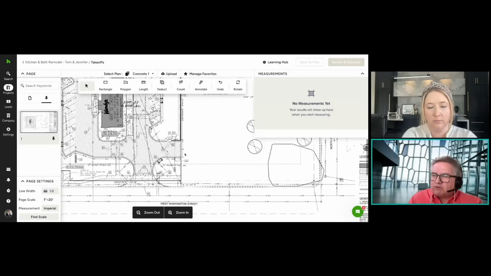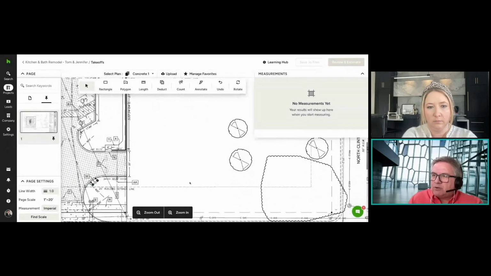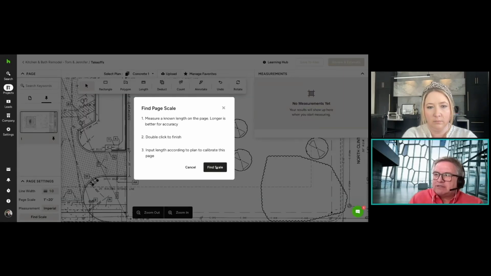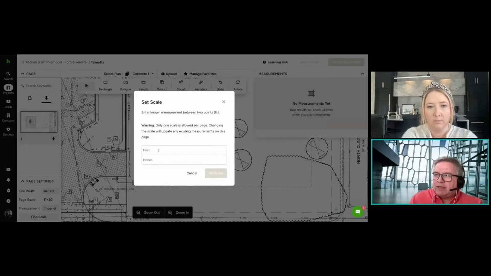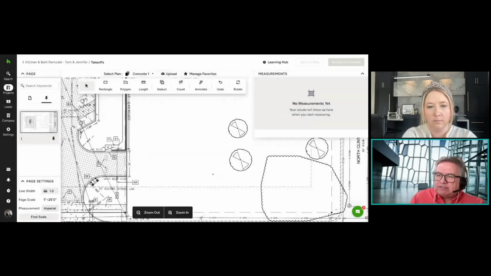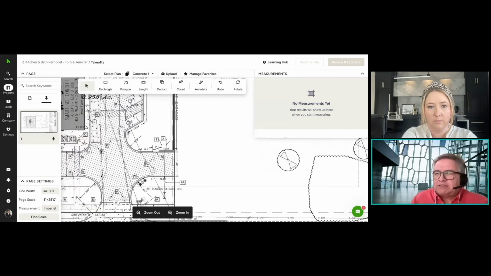So, for example, right here, let's zoom in, it says 25 feet. I'm going to use this as a reference to manually calibrate the scale. All I do is find scale. I click once, draw my line to the other point, double click, and say that's 25 feet, no inches. Then it sets the scale and confirms right here: 1 inch for every 25 feet. So there's the correct scale.